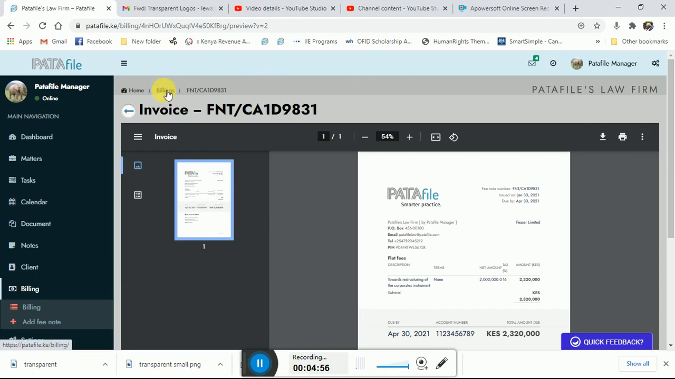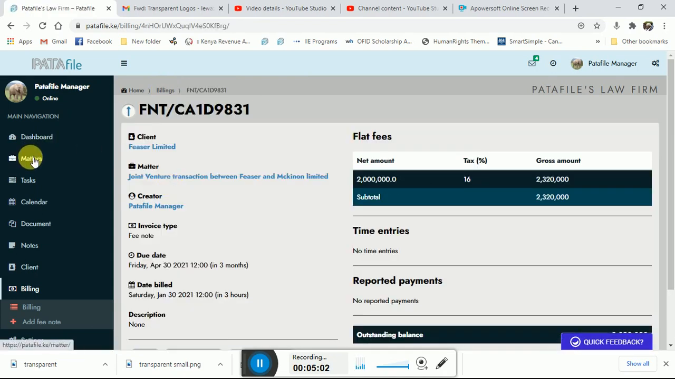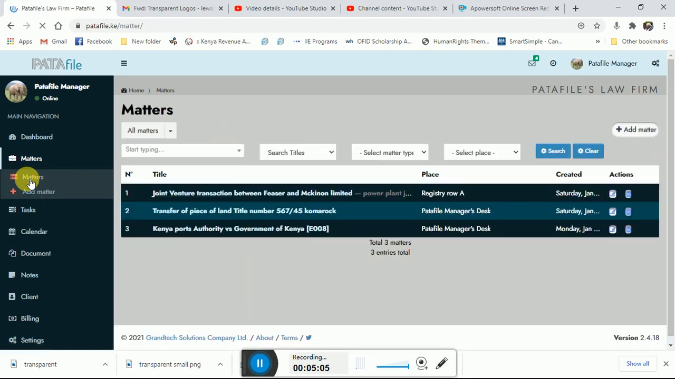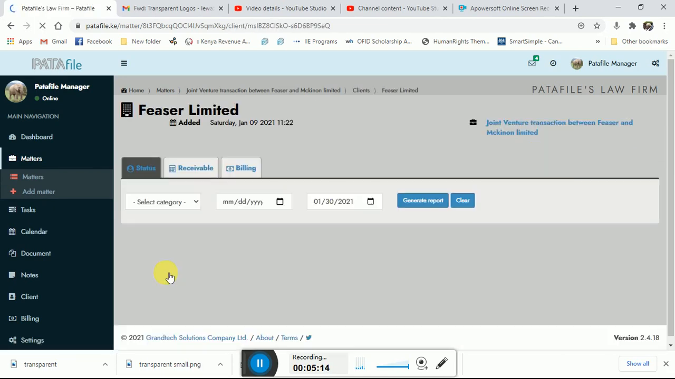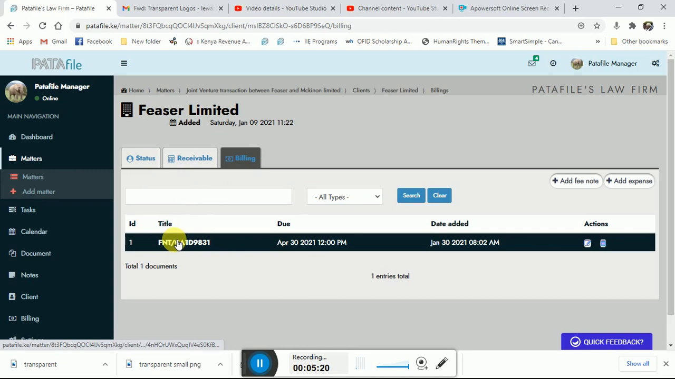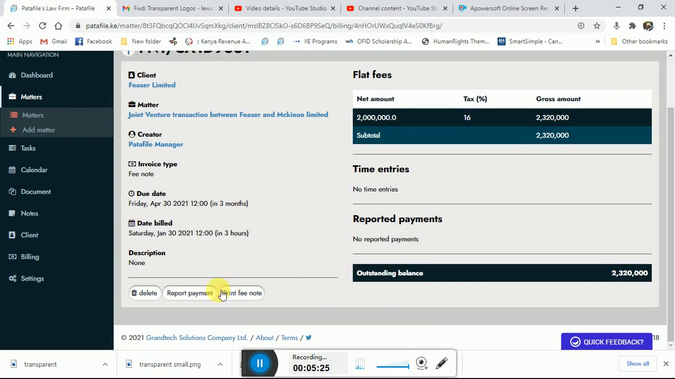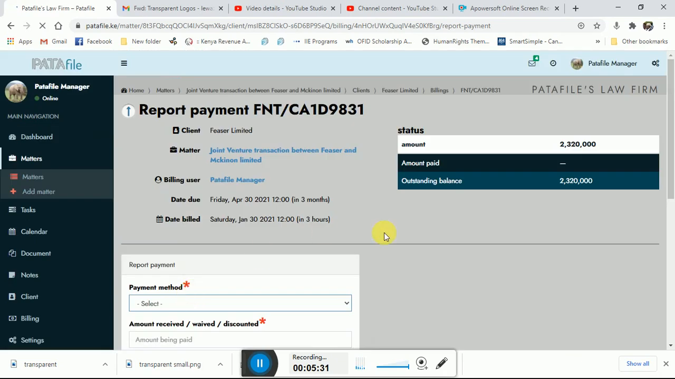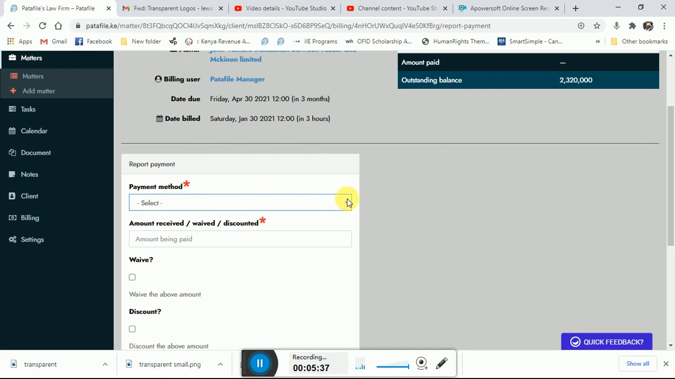Okay. So you'll still come back to billing, this particular fee note, or you go and access it inside the matter. Still the same. You'll go inside the matter, the joint venture matter. The client has brought in some amount of money, so you go to billing. You will see this right here. You open it and then you report payment. Okay, so reporting payment is basically reporting that the client has made payment to you.